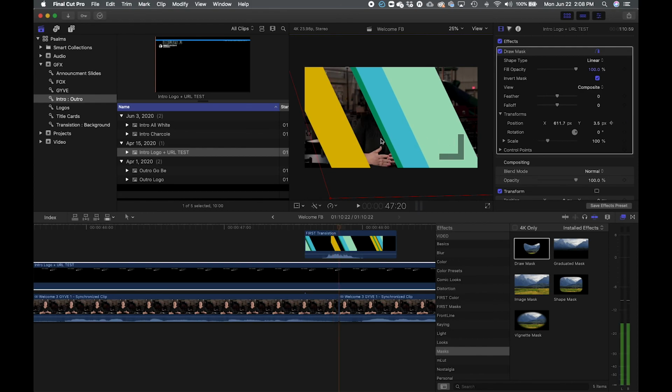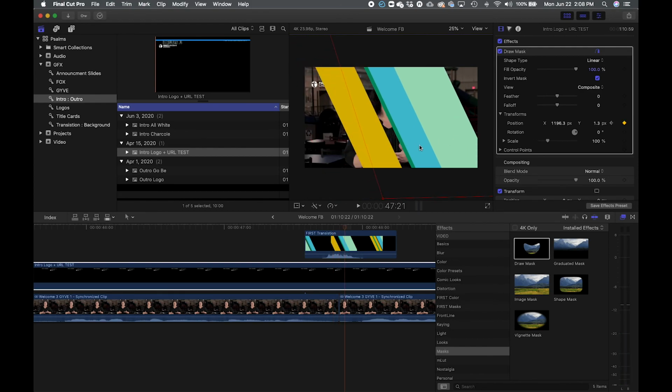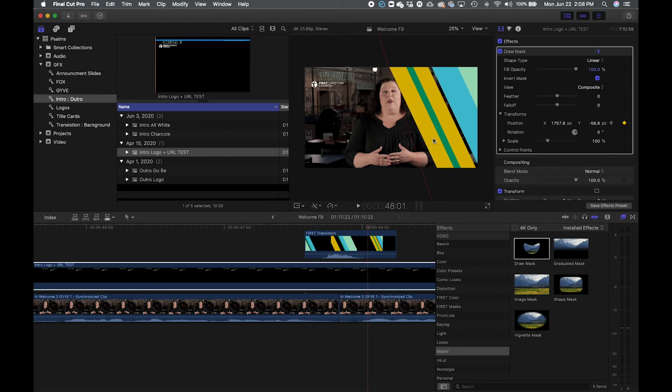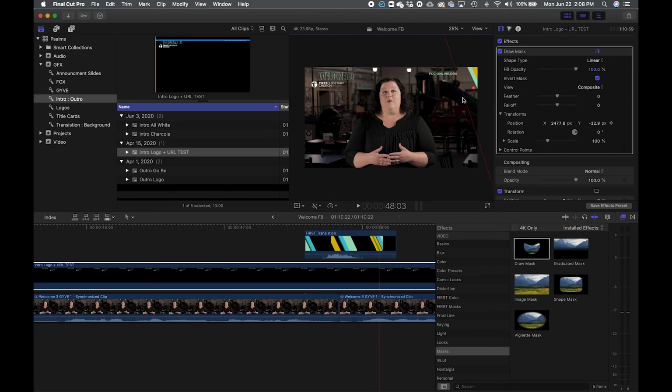Notice how it created a keyframe. Keep bringing this in, and it is revealing this graphic again. So keep moving it along with this yellow line. And now we can just completely move it off screen. Great job. Let's go and watch this.